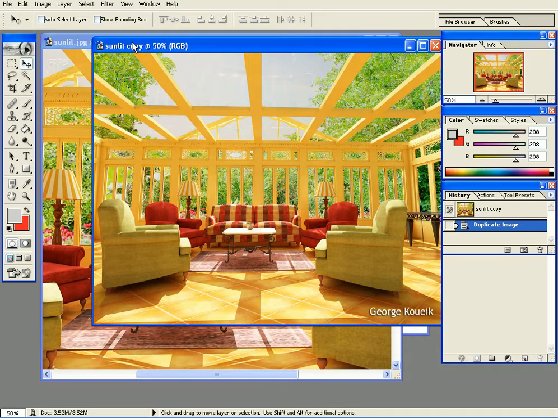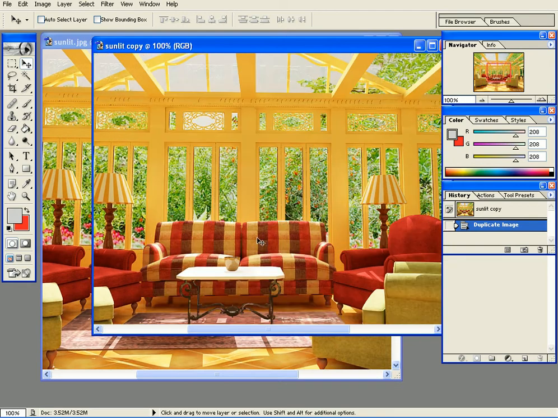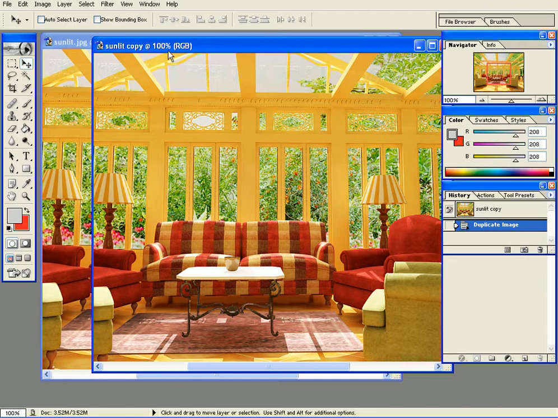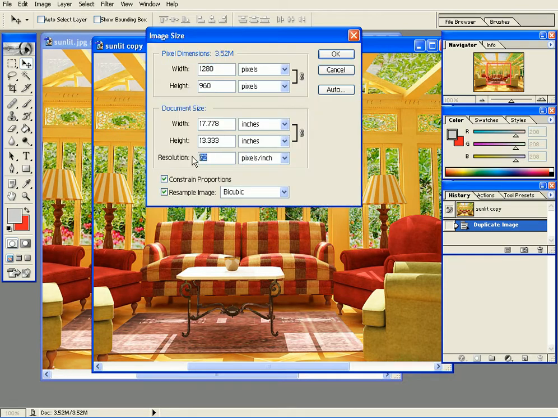Now for this new one, sunlit copy, I'm going to right click, image size, and I'm going to increase the resolution, say to 300. You will see that we have more pixels and the file size increased a lot. It tells me it was 3.5 megabytes, now it's 61 megabytes. So it's almost how many times bigger? Almost 20, a bit less than 20, because you had 3.5, you have 60. So let's press OK now.